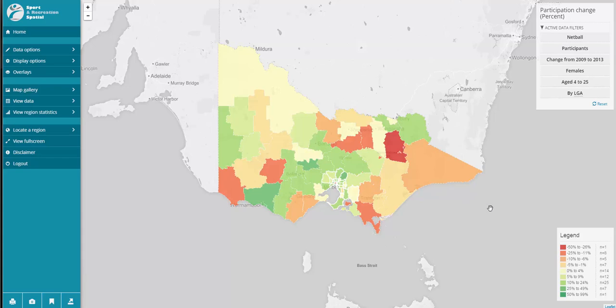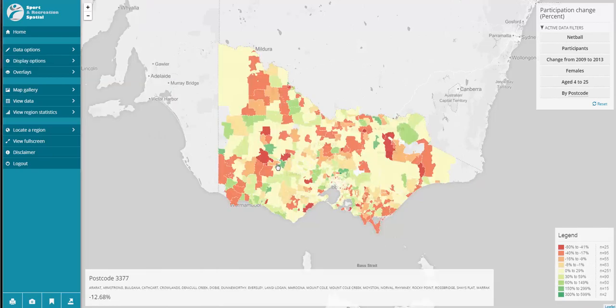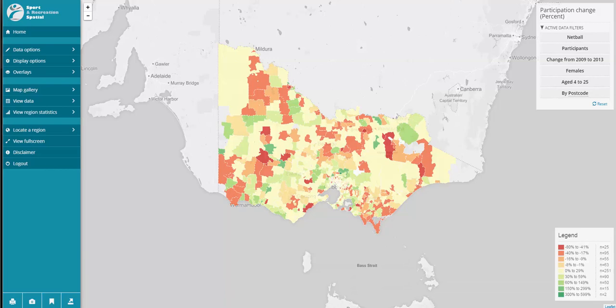We may see trends of higher or lower participation in an LGA that would be useful to examine at a finer geographical level. For this, we can change the display options to actually postcode level. From this, we can see that even postcodes that are close together may have a wide range of levels of participation and how this has changed over time, and this can assist us with targeted regional strategies.